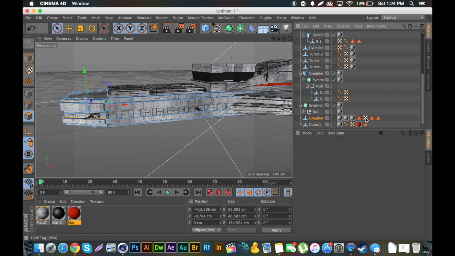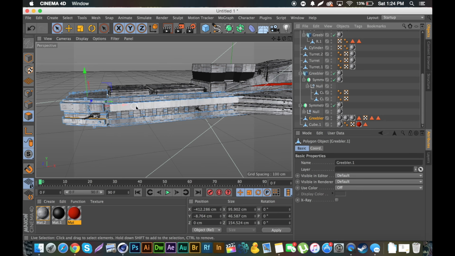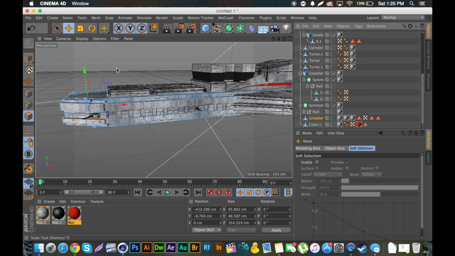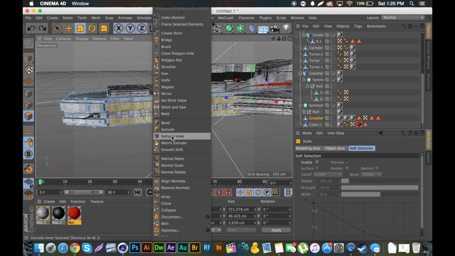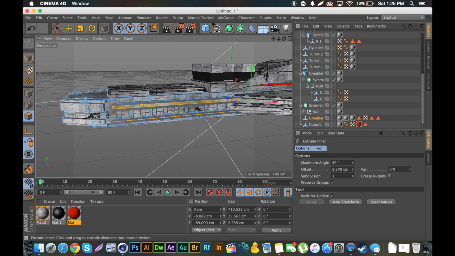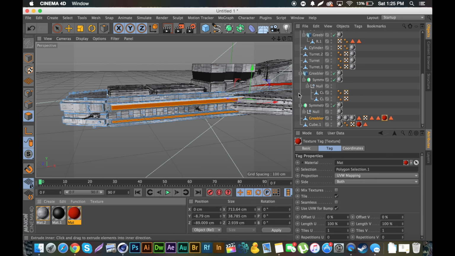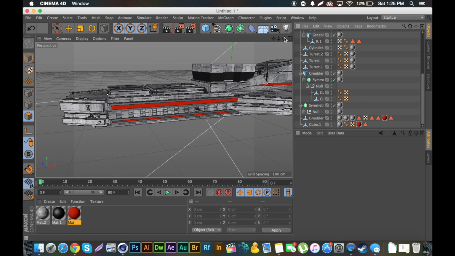And let's see, what do we want to make the red stripe? Let's just select this and this. And we're gonna, can I just, no, that's not what I want. Let's right click, extrude, enter, and pop that puppy on. Okay, that works. Good enough for me.